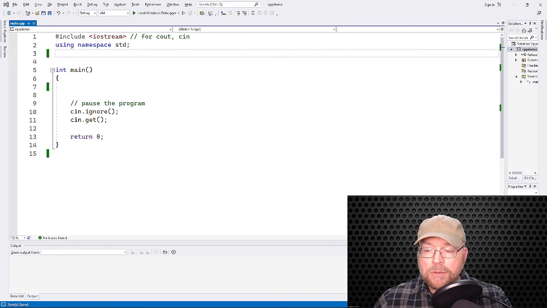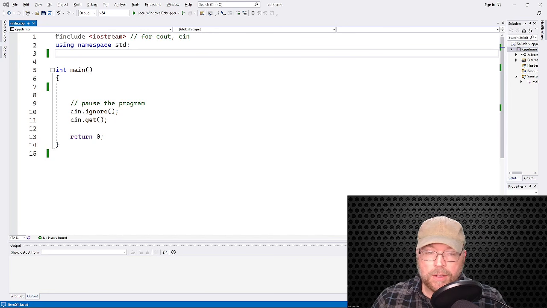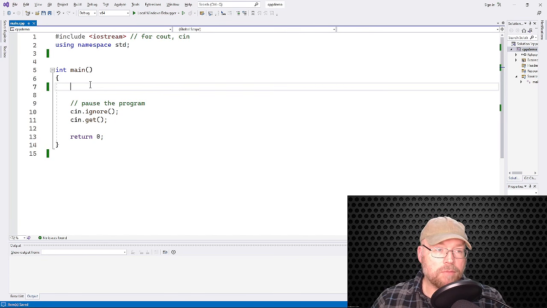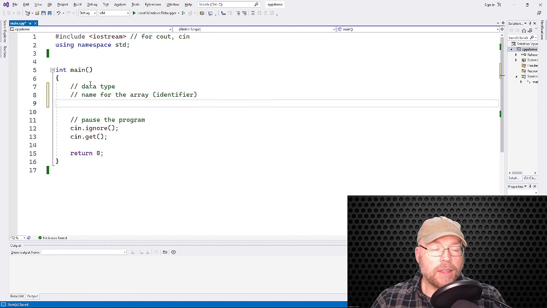So how do you define these things? How do you create them? To create them, you're going to need a few fundamental pieces in your declaration statement. You're going to have a data type, that's one thing. You're going to have a name for the array, an identifier, that's another thing. And then you have to have what's known as a size declarator, which declares the size of the array.